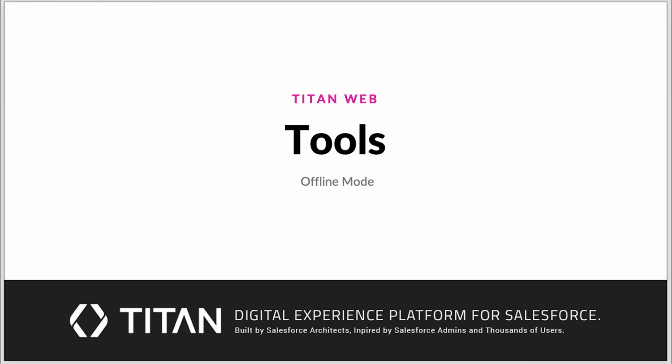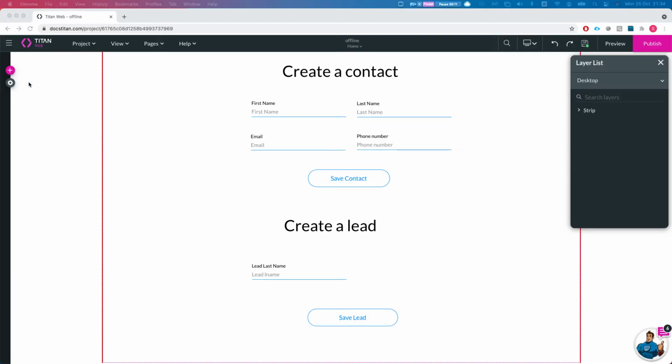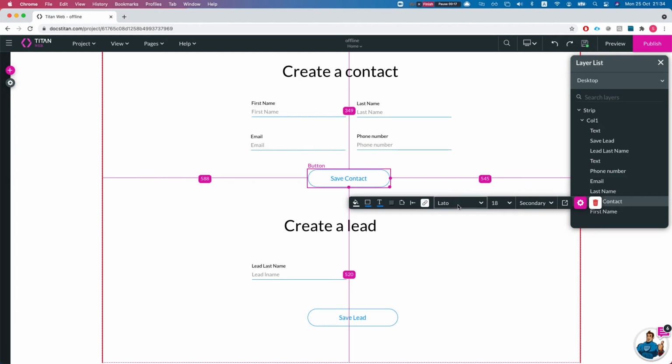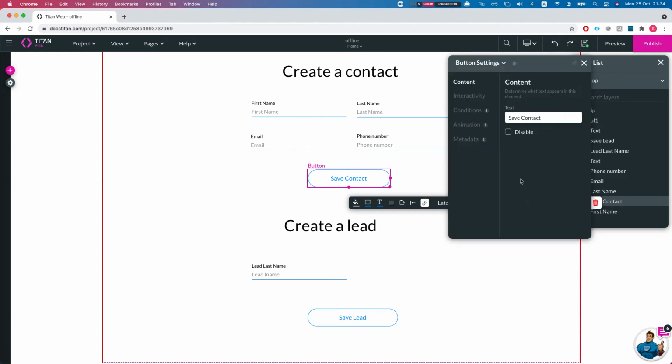In this video I will show you how to turn on the Titan Web offline mode. Alright, so before I show you the offline mode, let's take a look at what I have here. It's a very simple project. What we got over here are two buttons. One of them is saving a contact, the other one is saving a lead.